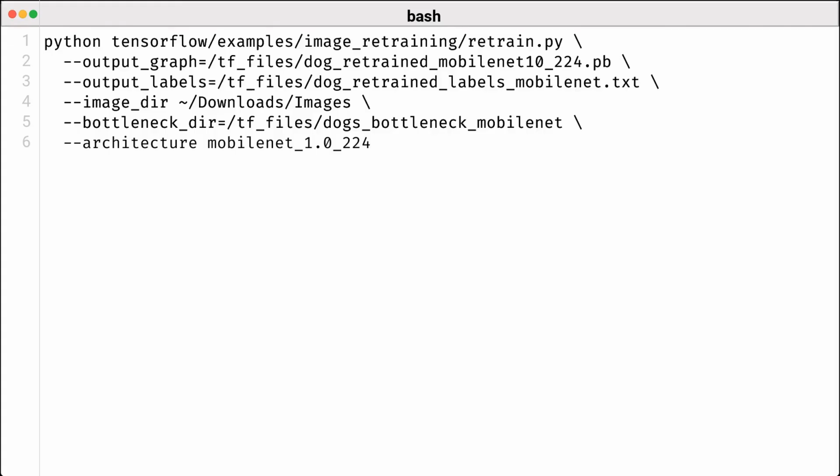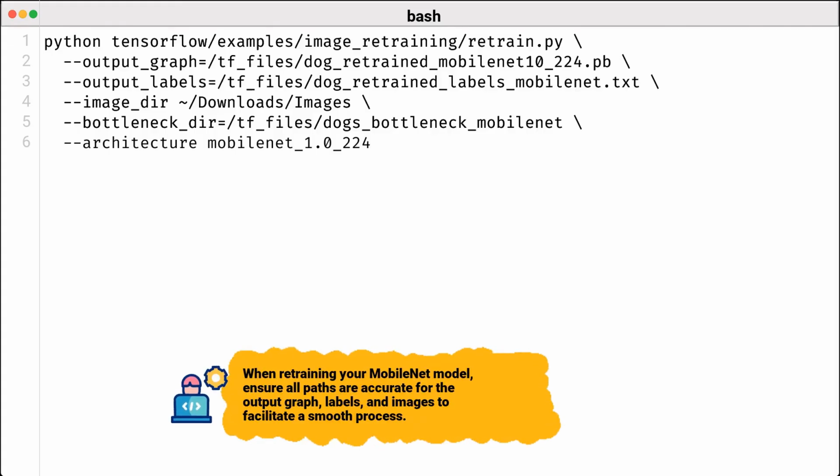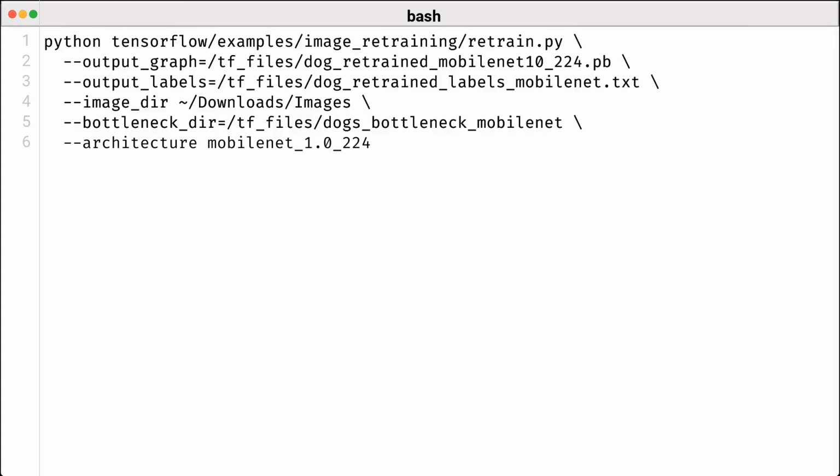Next, we'll indicate the directory containing our training images using the -image_dir flag. It's really important that this path is accurate, as it points TensorFlow to the dataset you'll be using for retraining. The -architecture parameter is quite crucial too. Here, it specifies that you're utilizing the Mobilenet variant with a size of 1.0 and image dimensions of 224 by 224 pixels, which is optimal for many mobile applications.